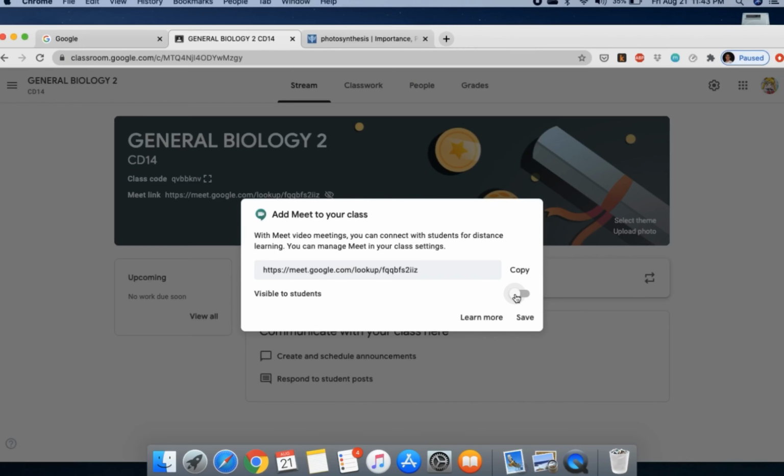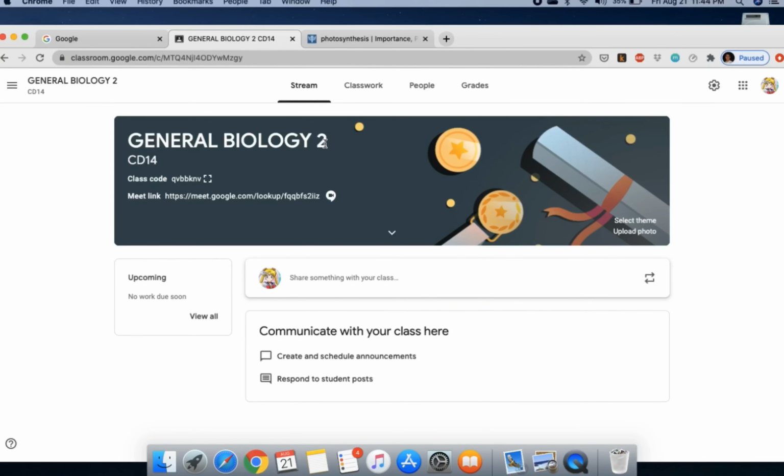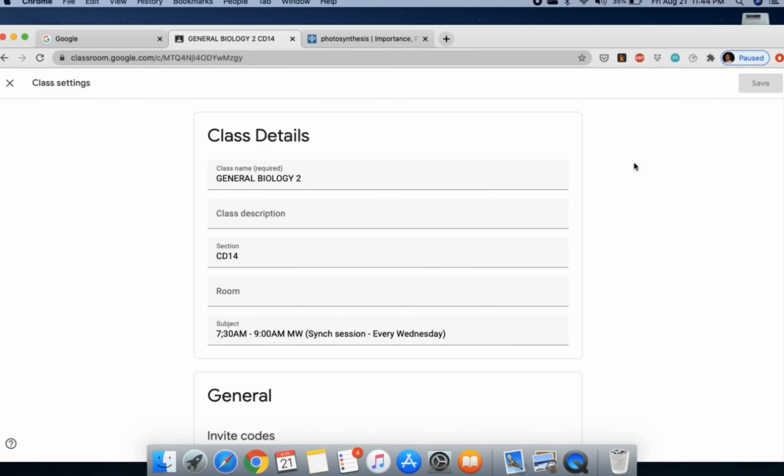Pero para hindi ka na mabother na every time magkakaroon kayo ng synchronous session, ibibigay mo sa kanila yung link, so make it visible to students. And then click Save. Now, just in case you want to change some details here, i-click mo yung parang gear icon dito sa may upper right corner ng screen mo. Ayan. So, ito yung mga binigay mong information kanina. Pwede mo itong palitan if you want.